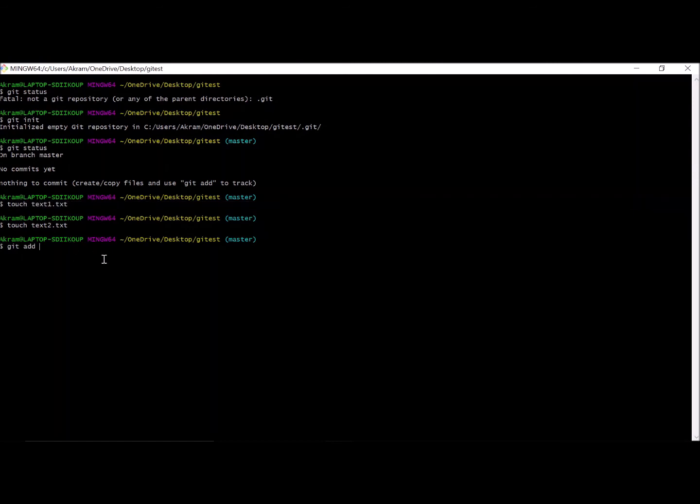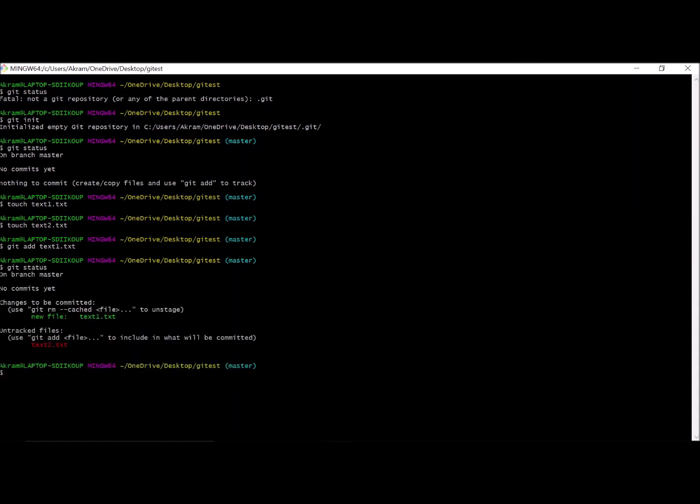Okay, suppose you want to add only text1.txt. Git add, okay, I will add. See here. Now I will again check the status. Git status. See what it is saying.